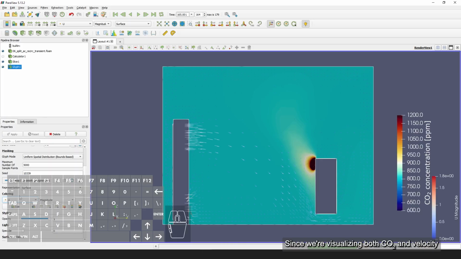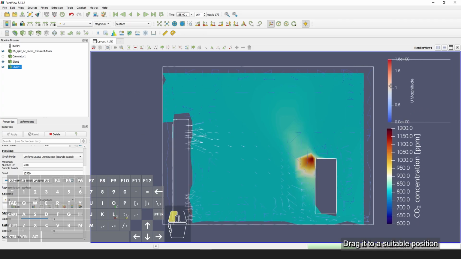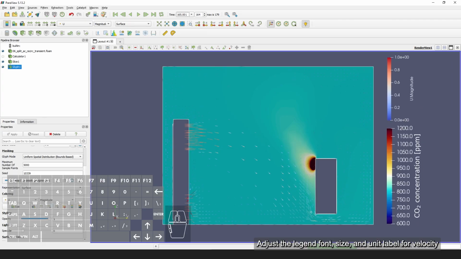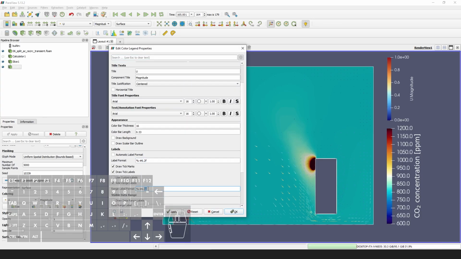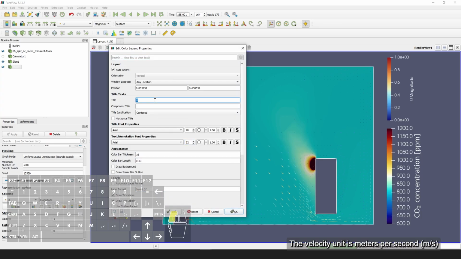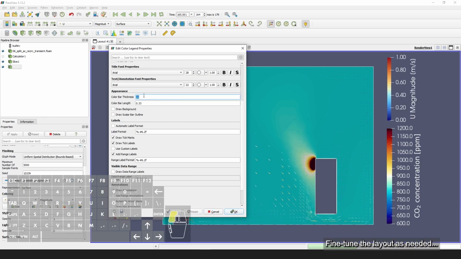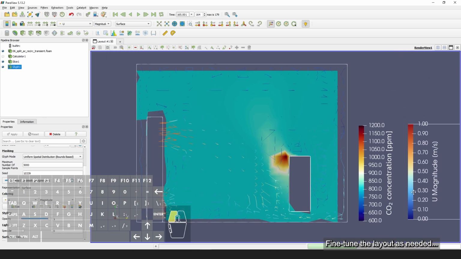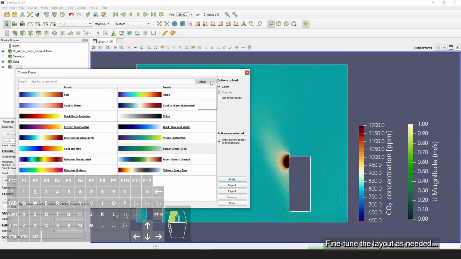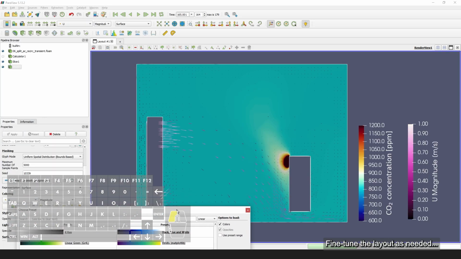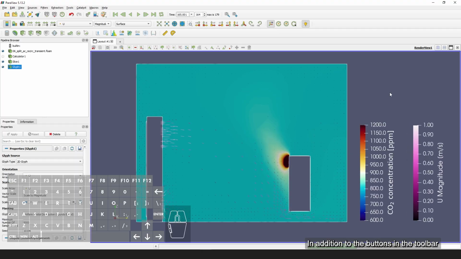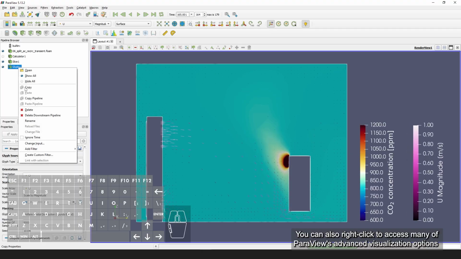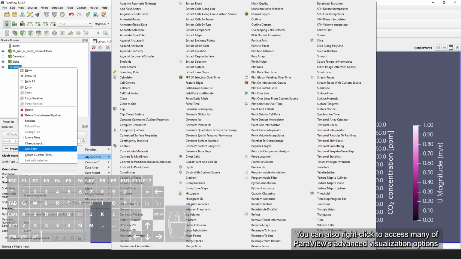Since we're visualizing both CO2 and velocity, a second color legend appears. Drag it to a suitable position. Adjust the legend font, size, and unit label for velocity. The velocity unit is meters per second. Fine-tune the layout as needed. In addition to the buttons in the toolbar, you can also right-click to access many of ParaView's advanced visualization options.